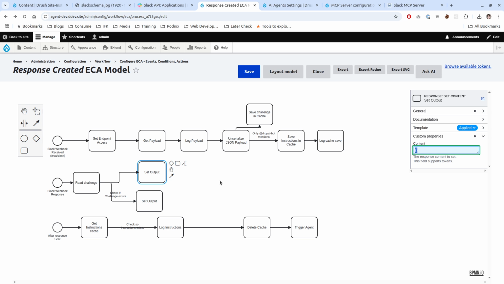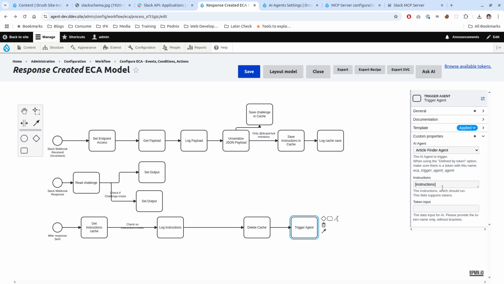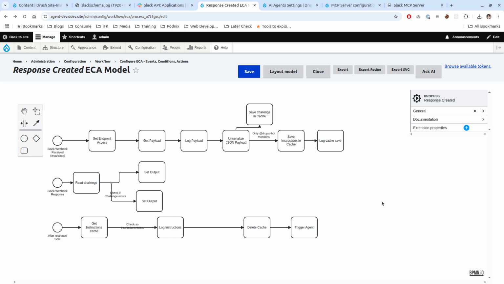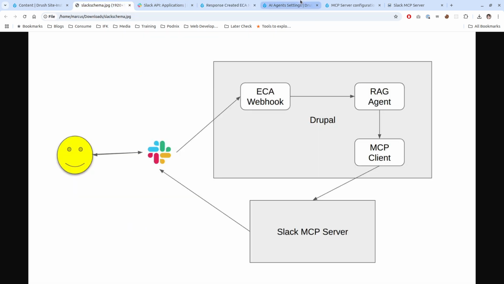And since agents can take a pretty long time to run, this might be over 3 seconds. So what we do here is we're actually outputting something, we're throwing it out to the buffer, the web server gets it and responds, but the PHP continues running in the background. So after the response is sent, we get the instruction cache, check so it exists, then we log this for debugging again, we delete it so it doesn't run on every page load, of course, and then we trigger the agent with these instructions. And that is the ECA model then. That is the first part that has now triggered the agent.